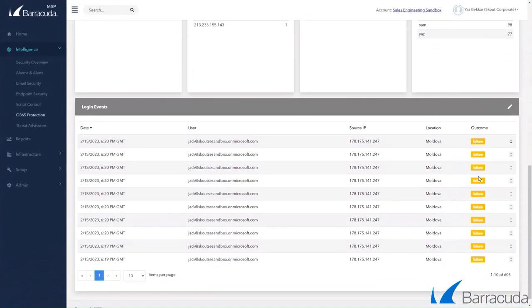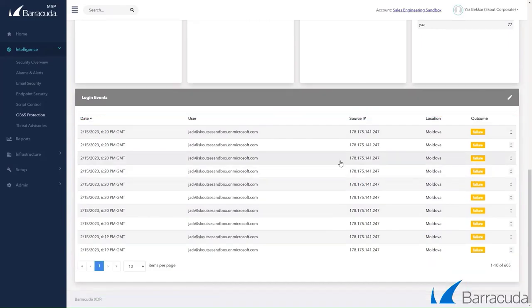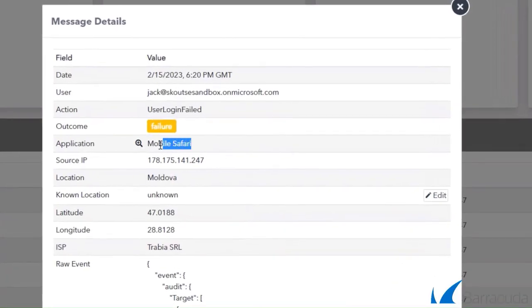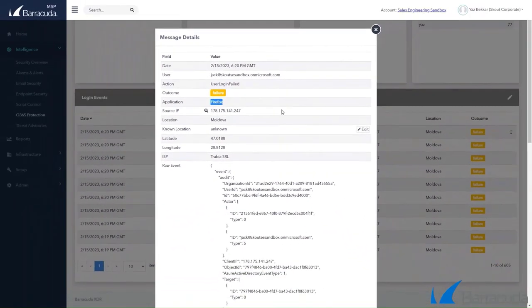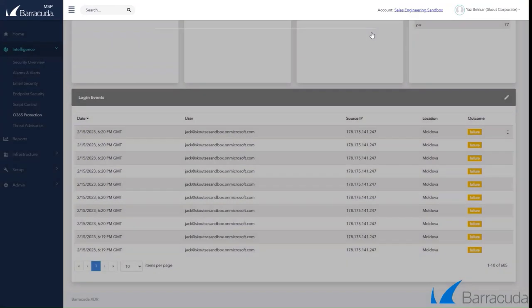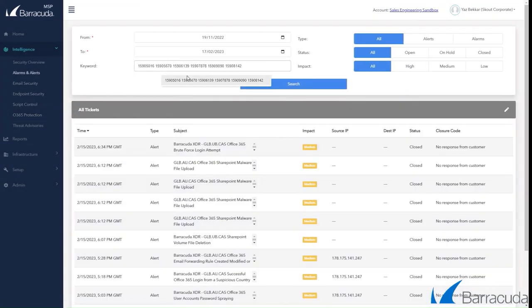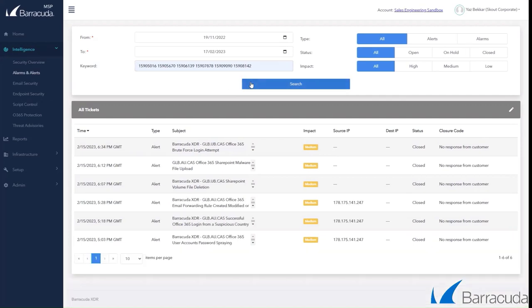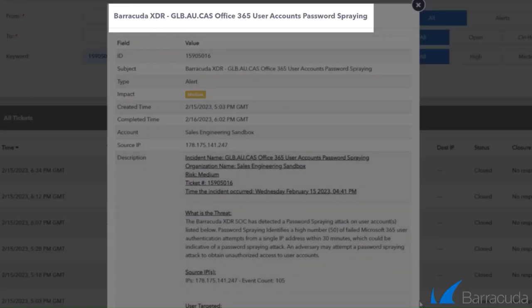Barracuda XDR has visibility into all actions that have taken place. You can see the various failed sign-ins on Jack's account here. And the password spraying tool tried multiple browsers, like Firefox and Safari. If we head over to Alarms and Alerts, we can see all of the alerts that our 24/7 365 Security Operations Center had sent out.